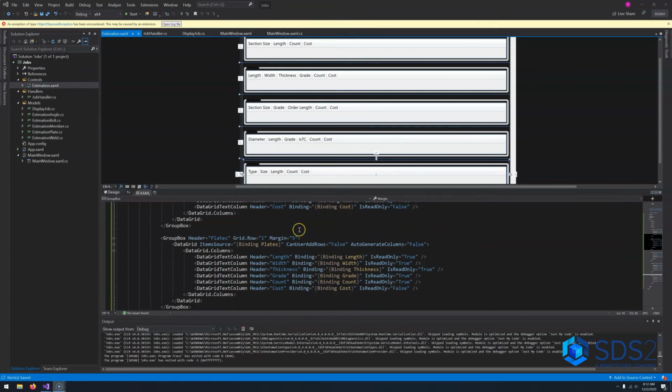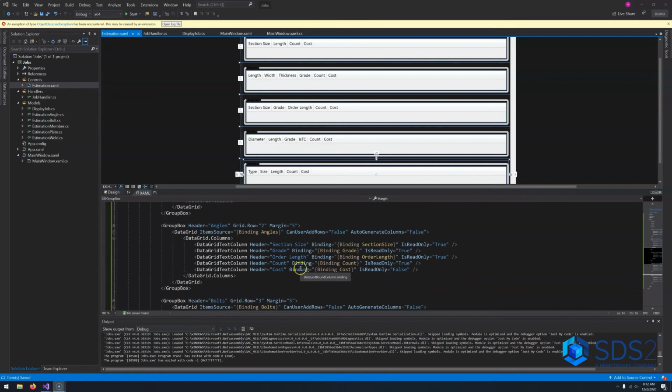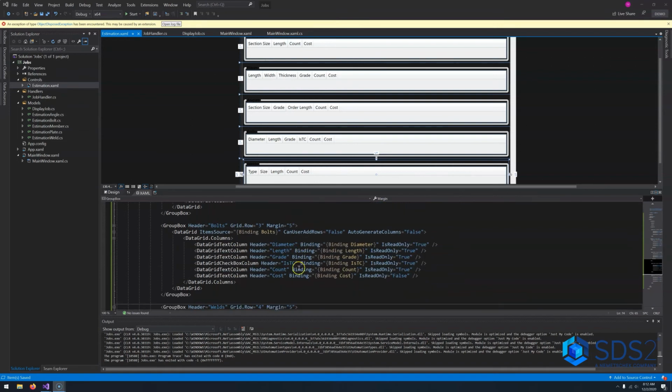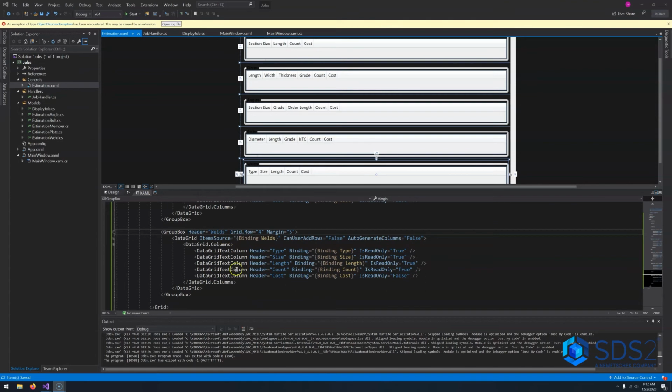If we look here at my plates, it's all pretty plain Jane. We just listed out text columns for all the different properties. Same thing for angles. Now bolts had a little tricky one because we had a data grid checkbox column, because we have a Boolean value for the is tc. Now you could just use a text column if you prefer, but I like the aesthetic appeal of the checkbox column. And then we have our welds, also all text box columns.